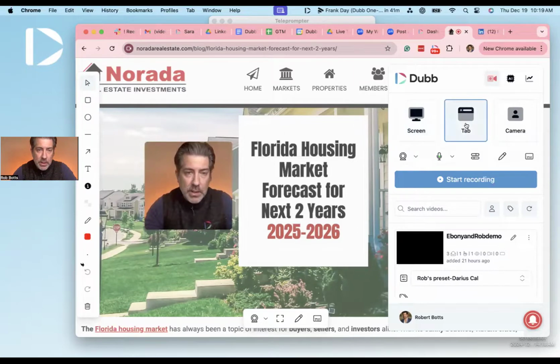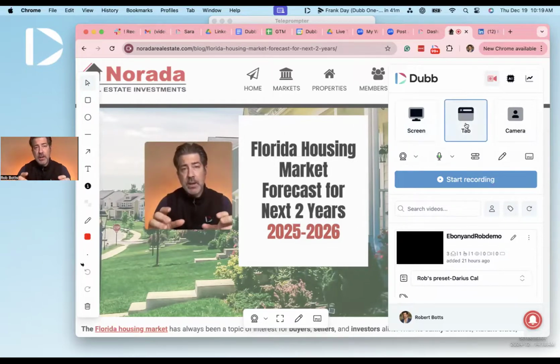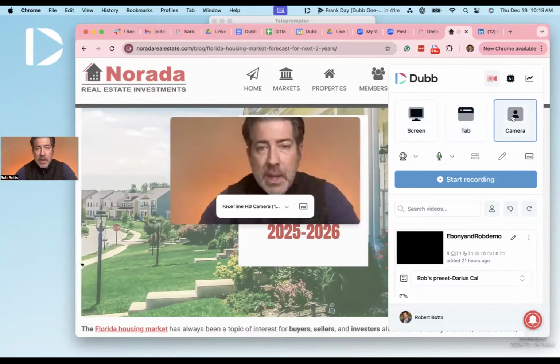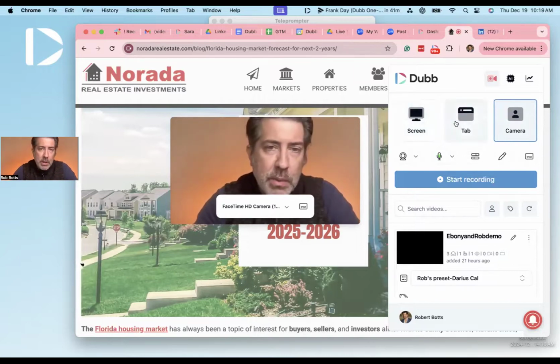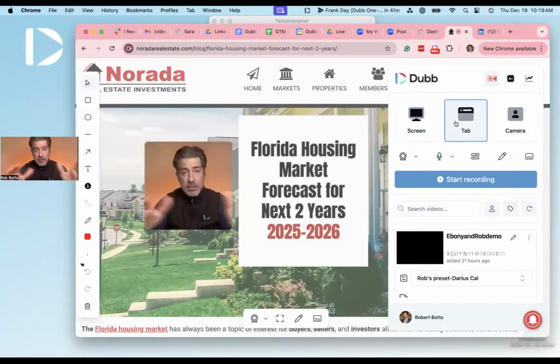Now, if I click tab only, it's just this page right here. It's a nice clean cut of the page. You won't see any of the tabs open at the top, and it's nice and clean. If you go camera, it'll open up like a webcam when you first start. Me personally, when I'm doing these, I like to open up on the page right there because I want everyone to see the background and everything like that.